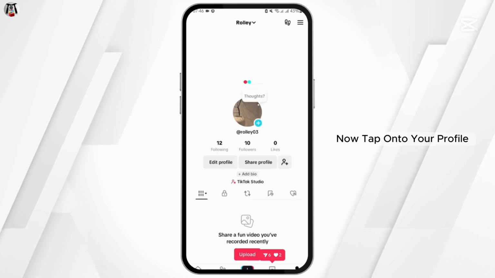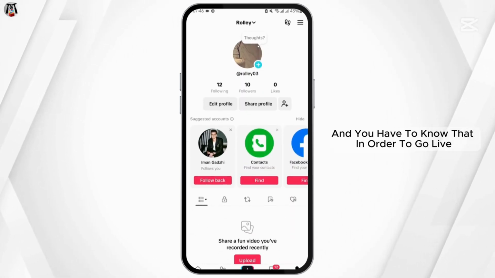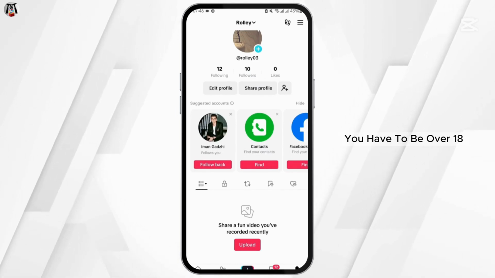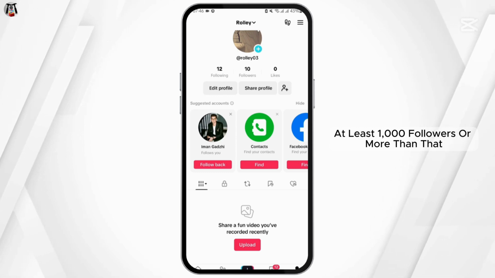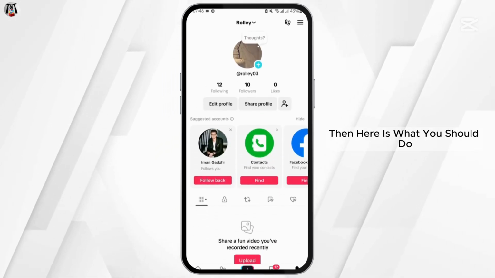Now tap onto your profile on your bottom right hand side, and you have to know that in order to go live or to see the live button, you have to be over 18 and you need to have at least 1,000 followers or more than that. If you have 1,000 followers and you are still facing that problem, then here is what you should do.